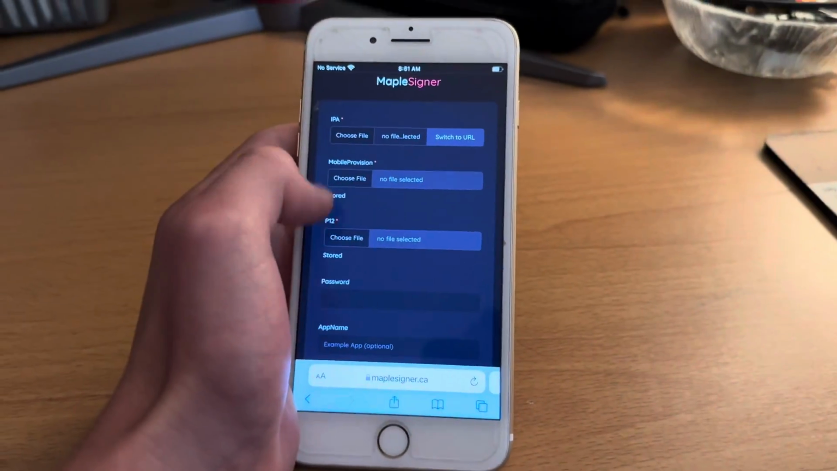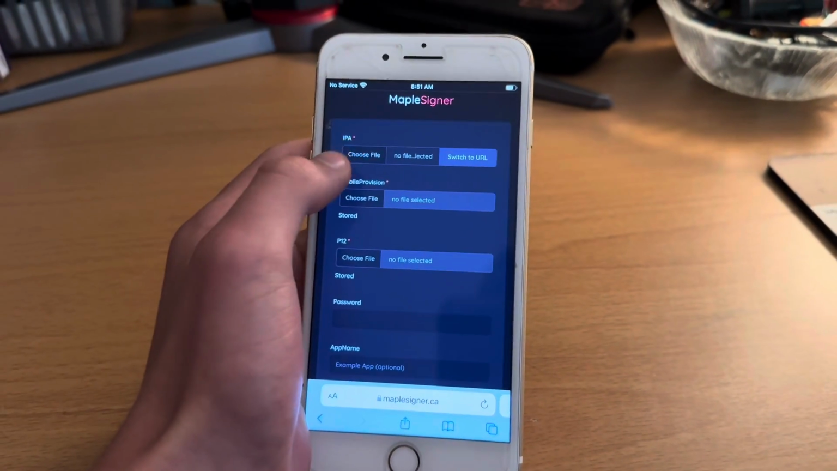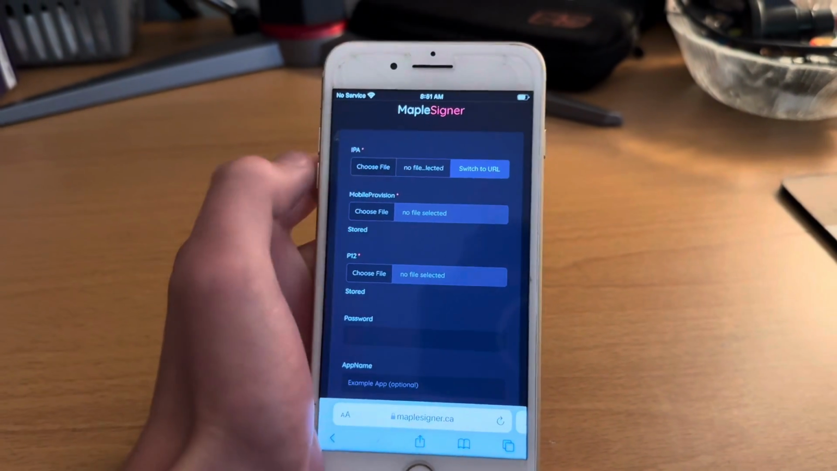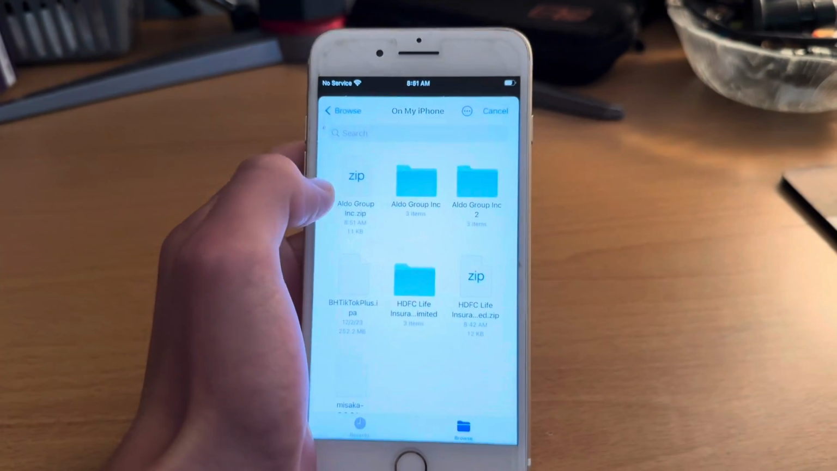So now if we come over to MapleSigner, and obviously the link for this will be in the description, you can see there's a bunch of stuff we have to enter. So we want to start out by choosing our IPA file.